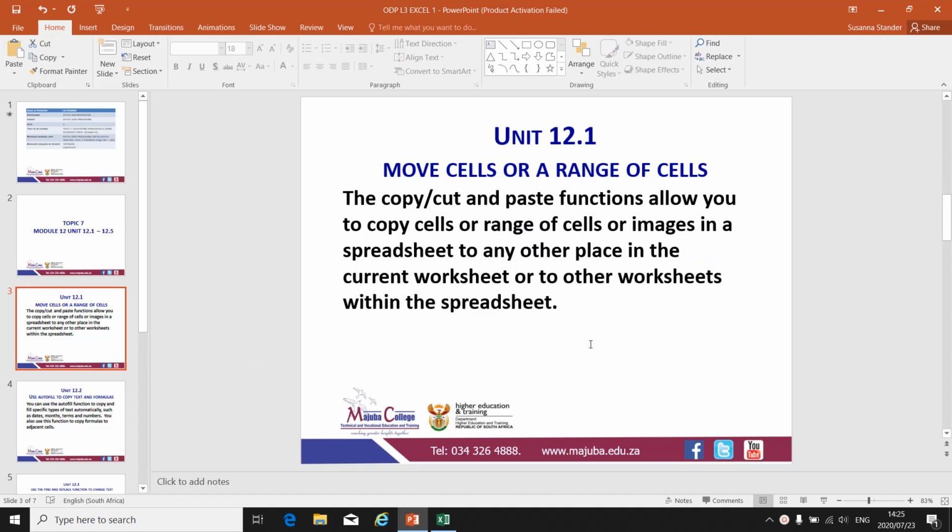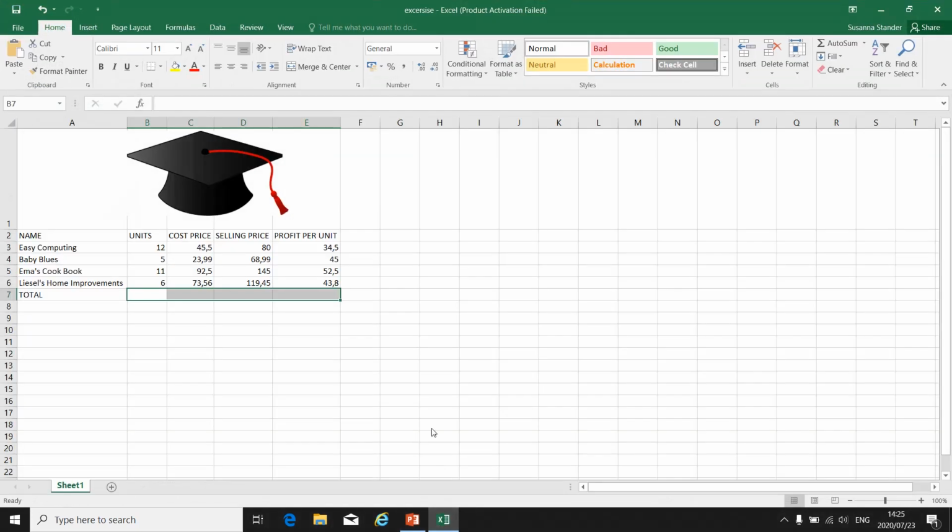Unit 12.1, move cells or a range of cells. The copy or cut and paste function allow you to copy cells or range of cells or images in a spreadsheet to any other place in the current worksheet or the other worksheet within the spreadsheet. If we work with spreadsheets, remember the same as in Word, before I can do anything, I need to highlight.